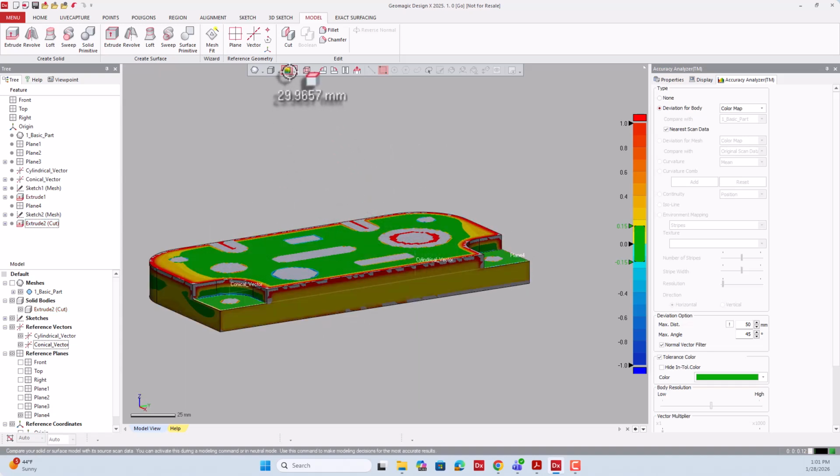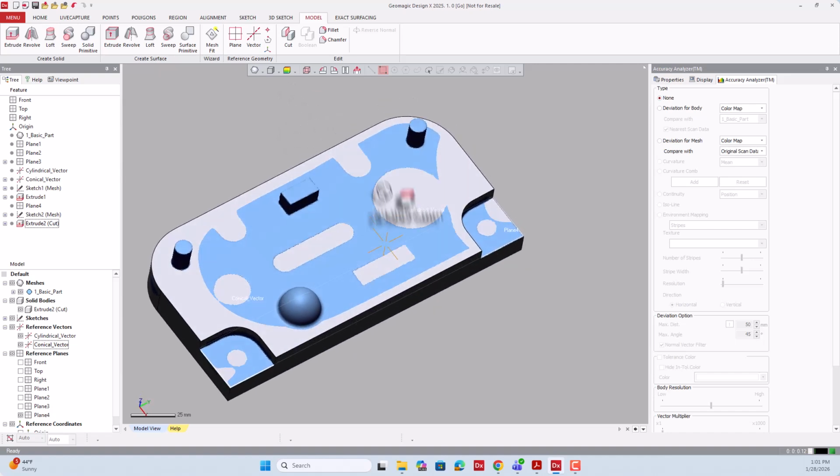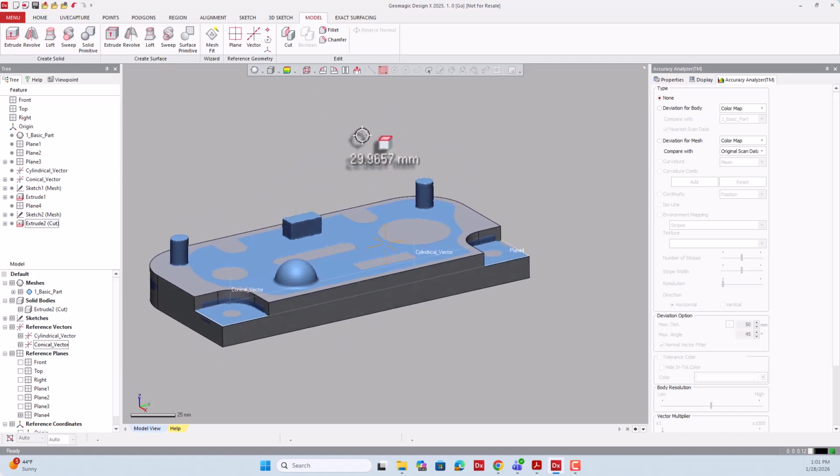And this is a tool that you can continuously use as you're making progress in your model to ensure that you're modeling the body in a correct fashion. So here we made our extruded cut. I can turn off my accuracy analyzer by clicking here, and you can see that the cut is made very nicely.